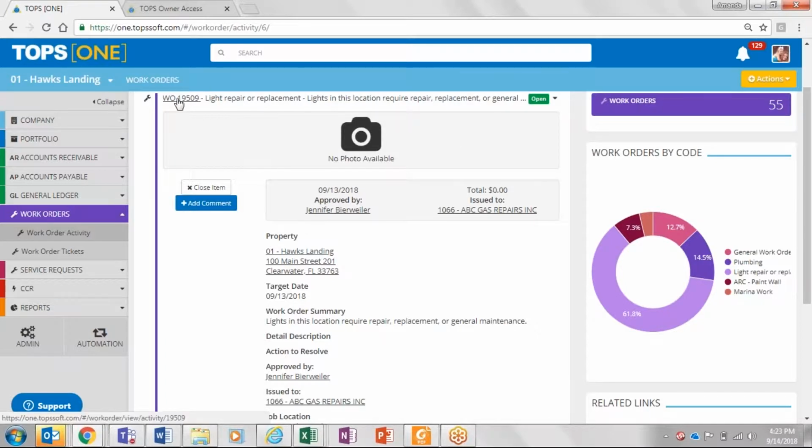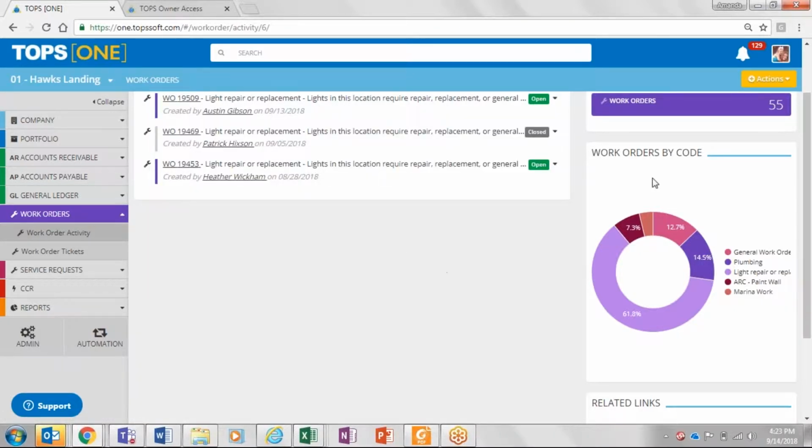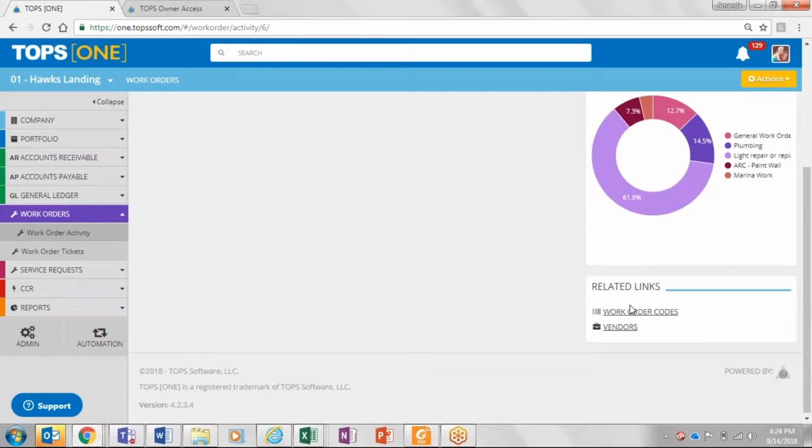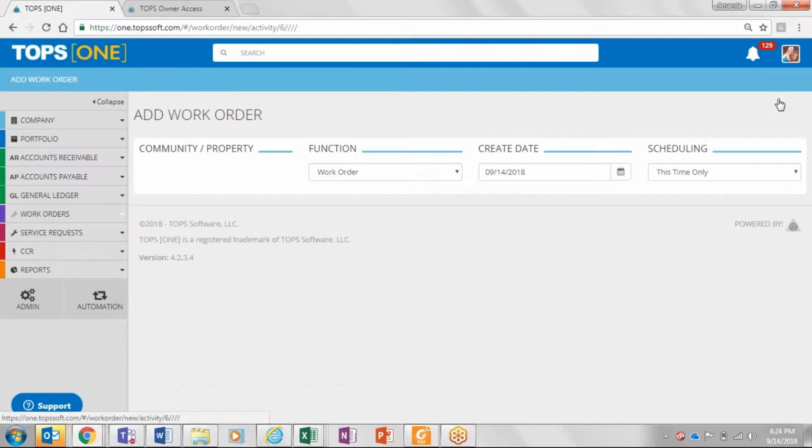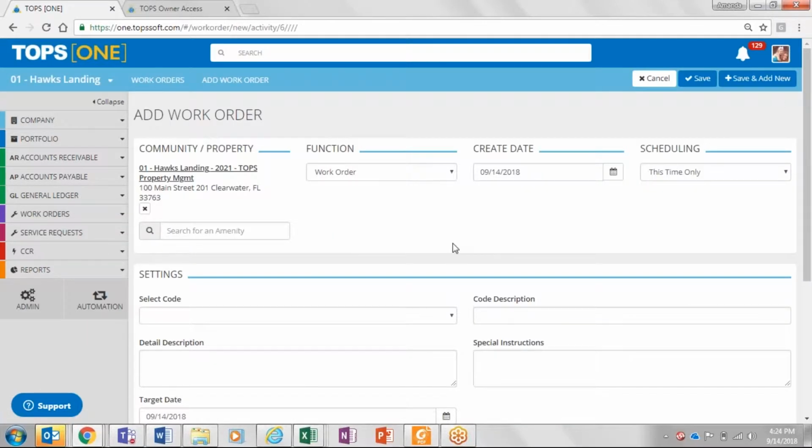I could open up the work order itself using that hot link if I had questions about it and wanted to see more detail. Got a graphical representation of all the work orders that have been issued in my community. Quick links to work order codes and vendors. So if any of that information doesn't already exist in TOPS and I need to update it on the fly, we try to give you the ability to add those new work order codes or those vendors when you need to.